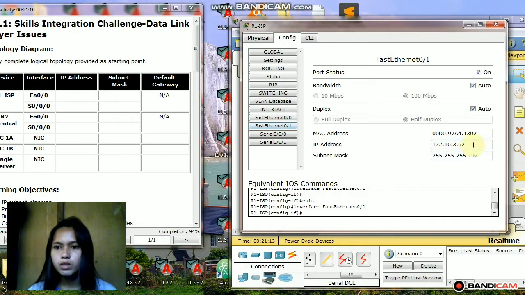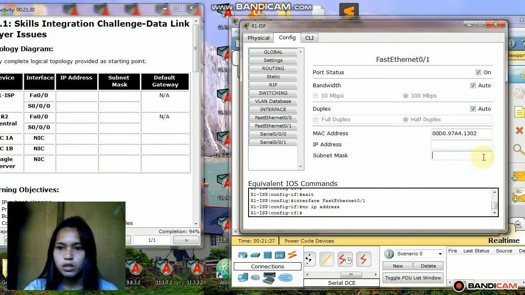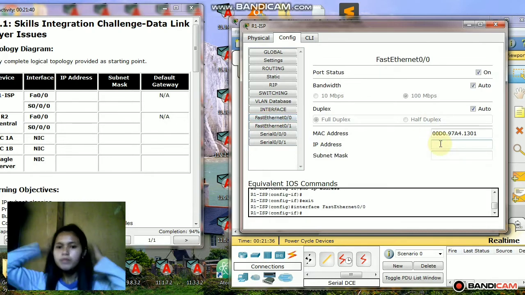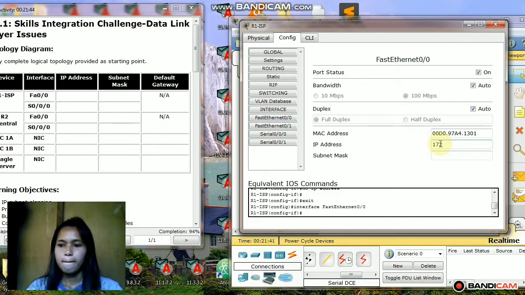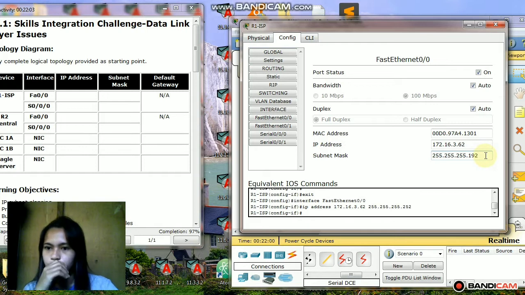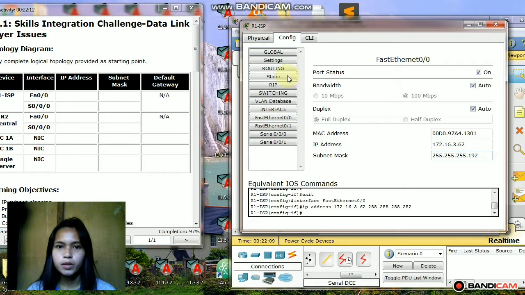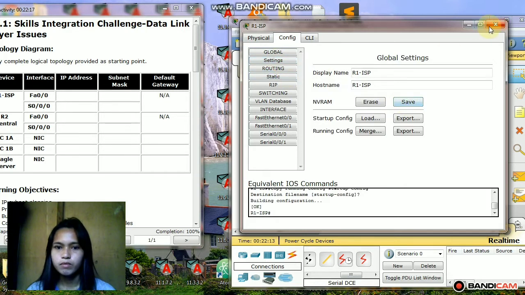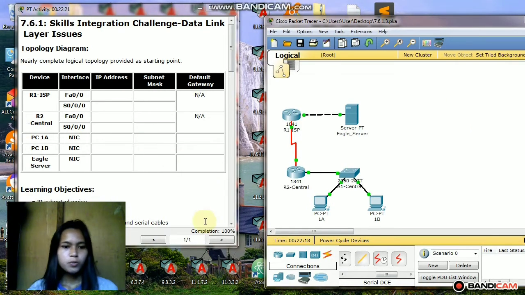Oh, I made a mistake. That's why there's an error. Instead of Fast Ethernet 0/0, I put it in Fast Ethernet 0/1. It should be in Fast Ethernet 0/0. It was reversed. Save. As you can see, the completion is 100%.